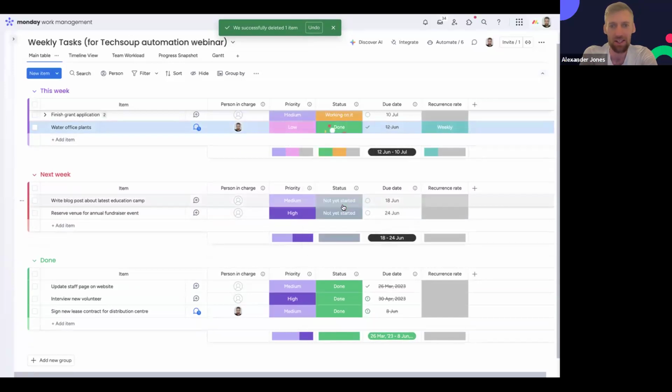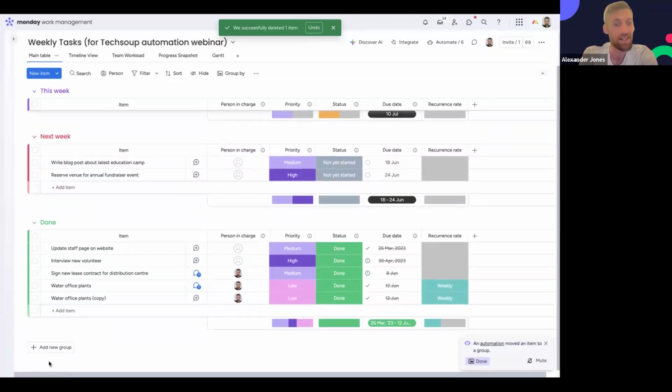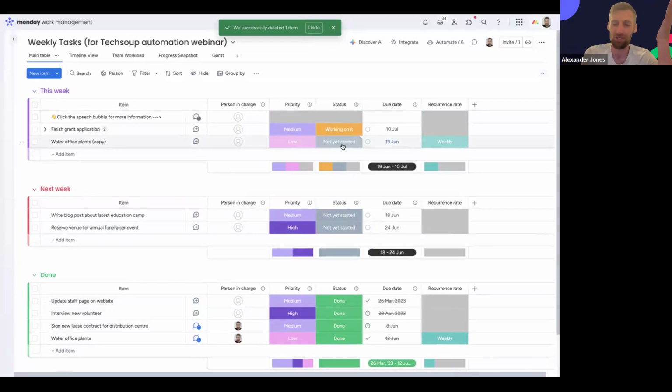Mark the status as done. It should move to the done group and then duplicate itself. Perfect. Now a new item has been created in the done group, so it will move up to the top. The person in charge will clear. The date will be pushed by a week, and the status will change to not yet started. Okay, took a while to get there, but that's purely because I set this up wrong. That's a pretty nice solution.